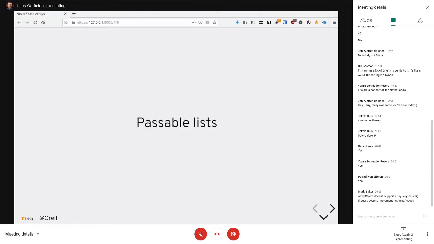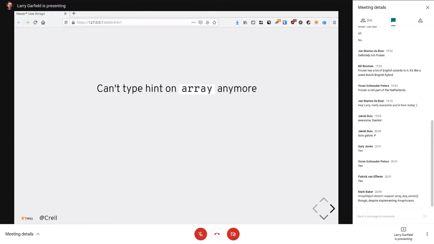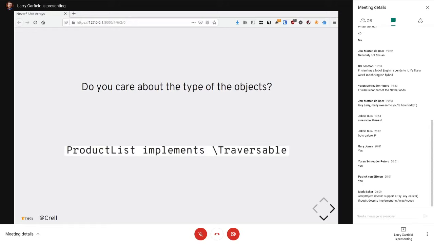One difference, though, is that we can't pass them the same way. That is, we can't type hint on array anymore. And you want to type hint things. You want to type check your code always. But an object is not going to pass an array check. So what do we do about that? Well, there's two options depending on if we care about the type of the things in the list. If we care about the type of things in the list, then make it a type specific list. We just saw how to do that.